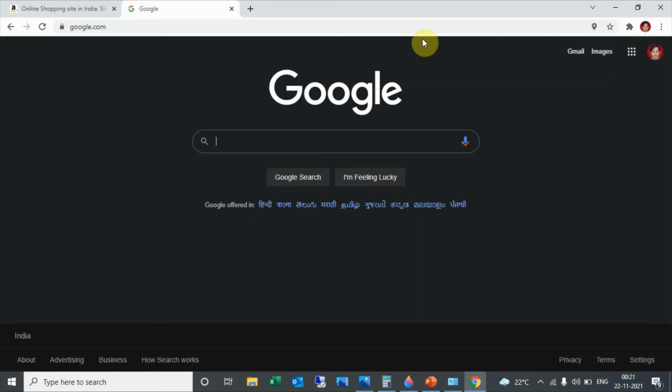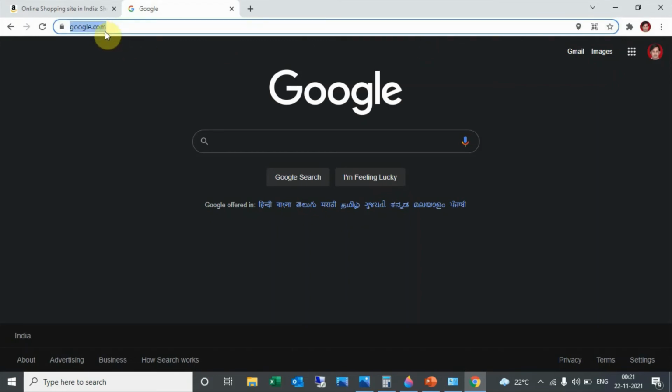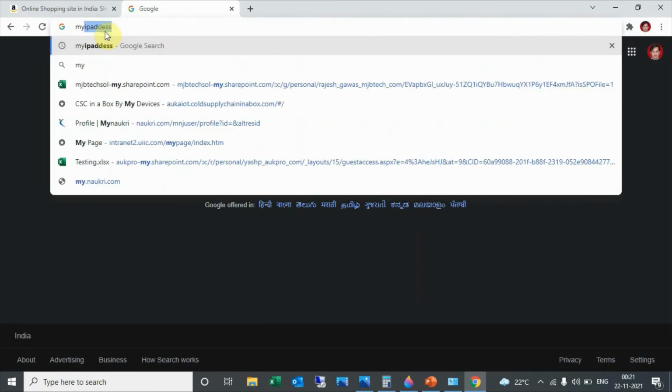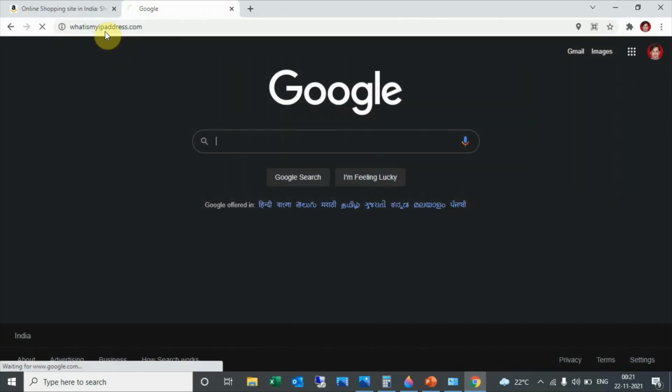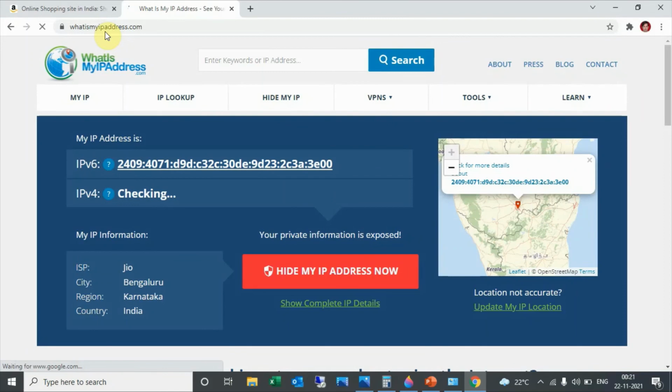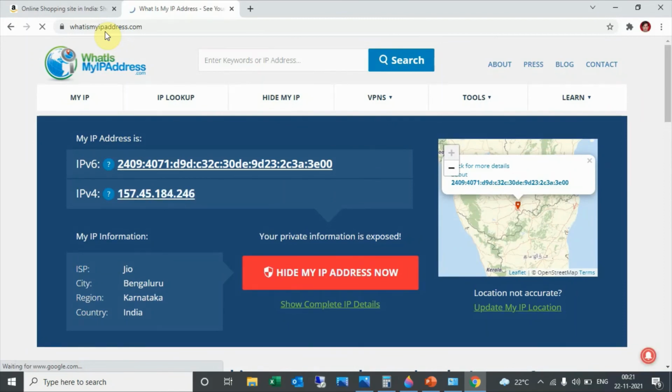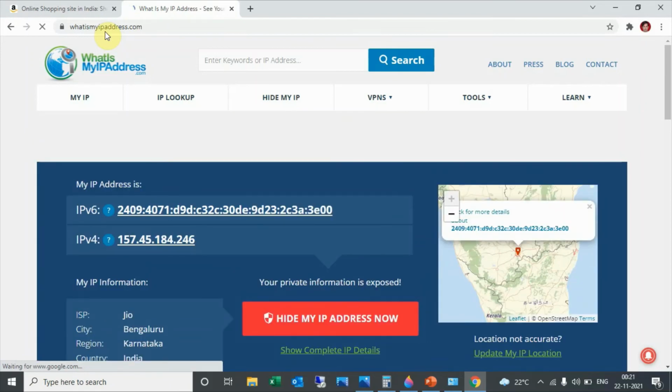So let's check the public IP address now. To find the public IP address, type here on the browser, "What is my IP address", or whatismyipaddress.com. See, a lot of websites are there to find our public IP address. So see, there are two IP addresses here: one is IP version 6 and one is IP version 4. These are our public IP addresses.